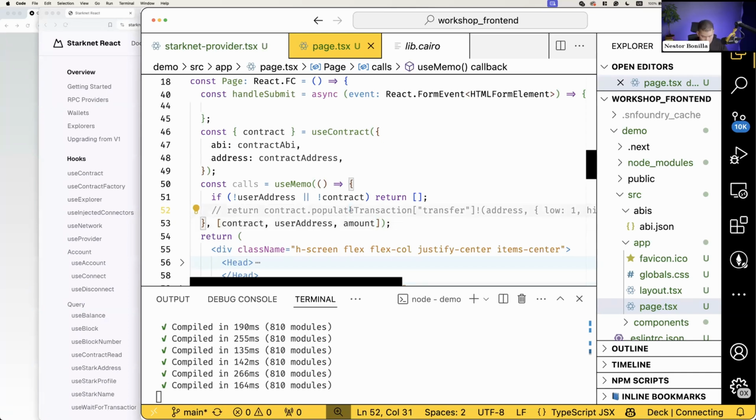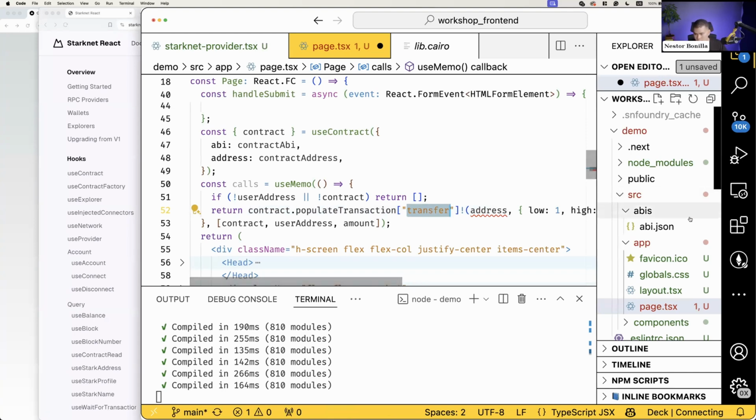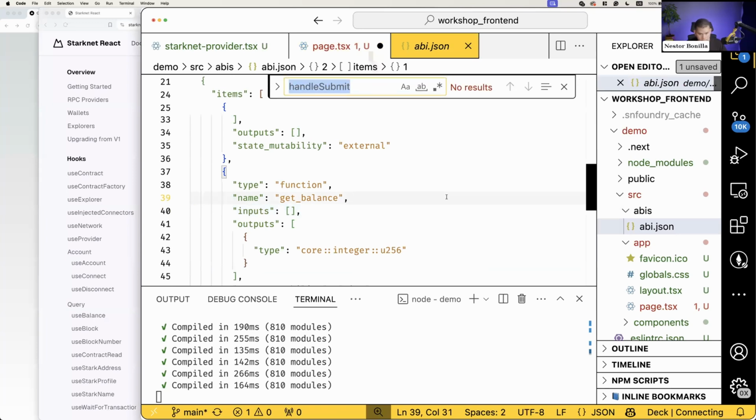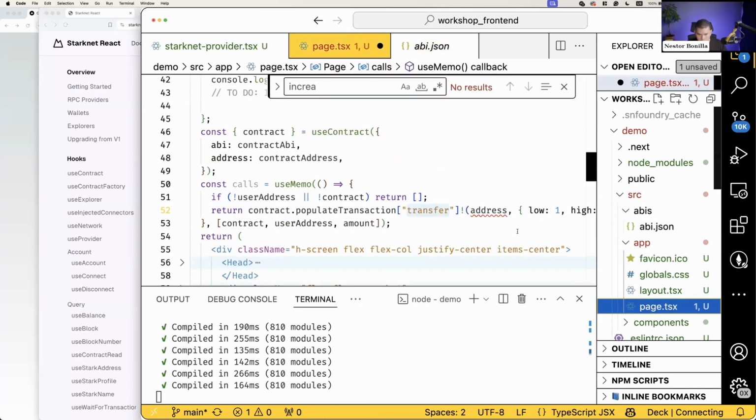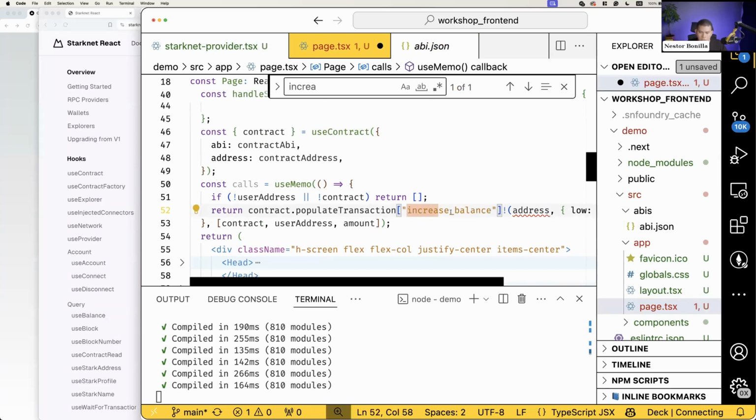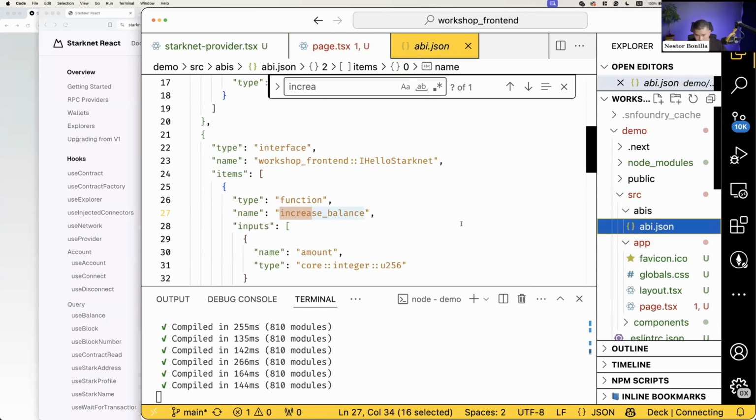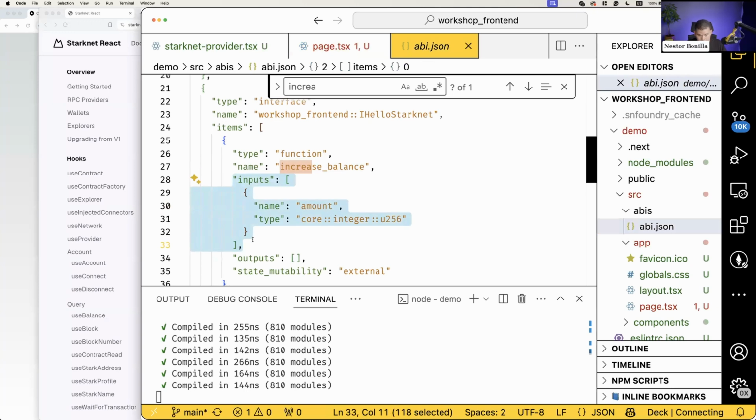And then what we're going to be doing is returning, and we follow this, contract.populateTransactions. Here we're going to put the transaction that we want to interact with. And for that, let's go to our ABI and let's go to increase balance. That's the function that we want to call. And then if we go back to our ABI, this does have some inputs in it, and it has one input called amount, and this is a U256.